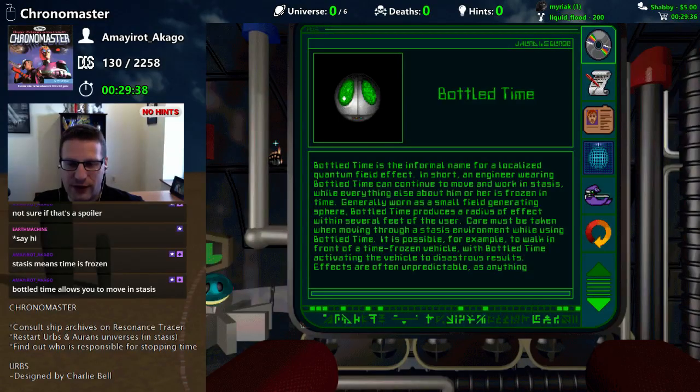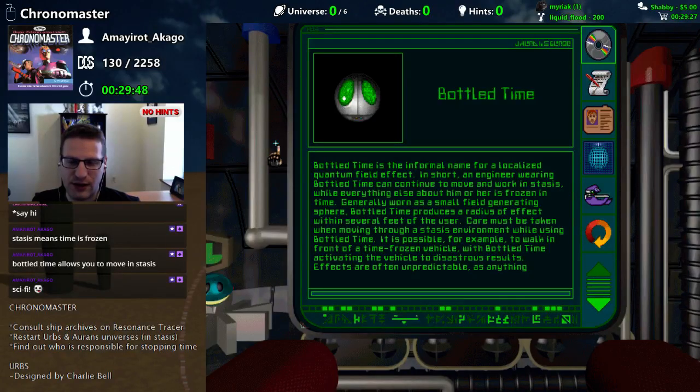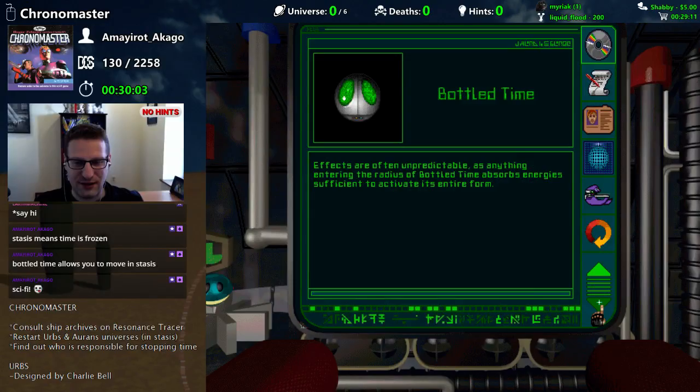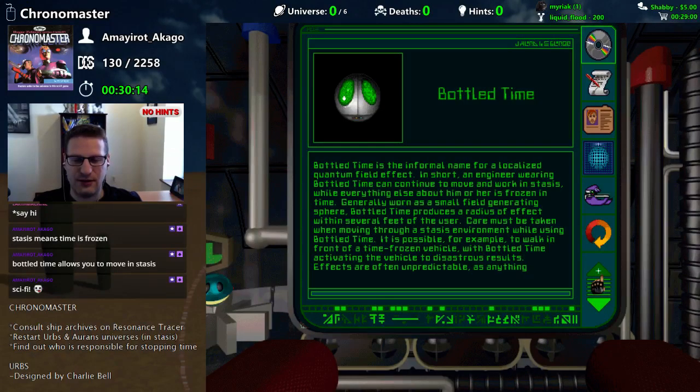While everything else about him or her is frozen in time. Generally worn as a small field-generating sphere, bottle time produces a radius of effect within several feet of the user. Care must be taken when moving through a stasis environment while using bottle time. It is possible, for example, to walk in front of a time-frozen vehicle, with bottle time activating the vehicle to disastrous results. Effects are often unpredictable, as anything entering the radius of bottle time absorbs energy sufficient to activate its entire form.